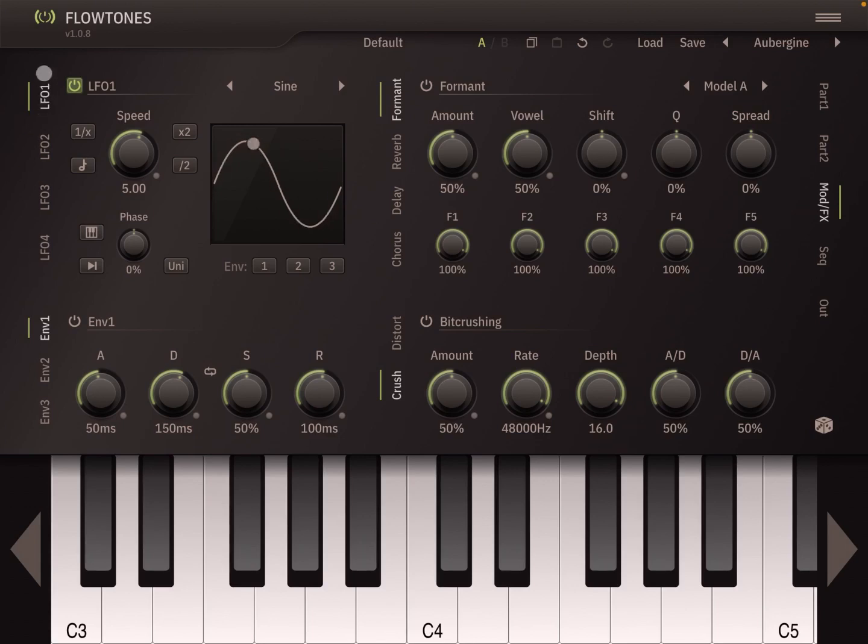Here you have 4 different LFOs, and here you have 3 different envelopes. Here you can, for every part where you see this button, activate whether it is an effect, a VCO, etc. You can change the speed for the LFO here. You can switch between speed and duration. You can synchronize it. You can double the speed, half it. You can change the phase.